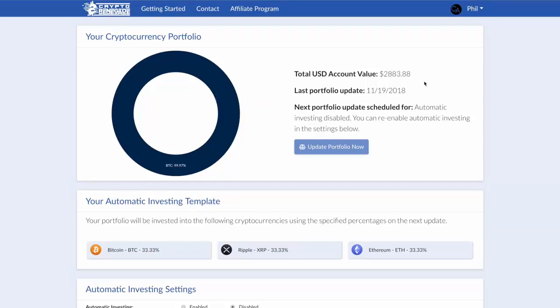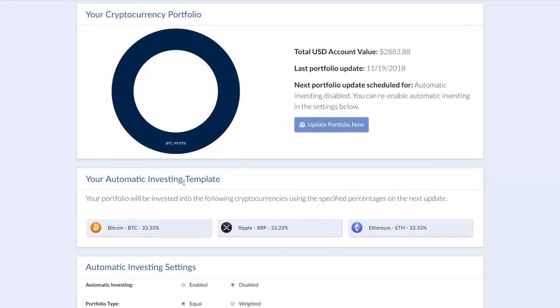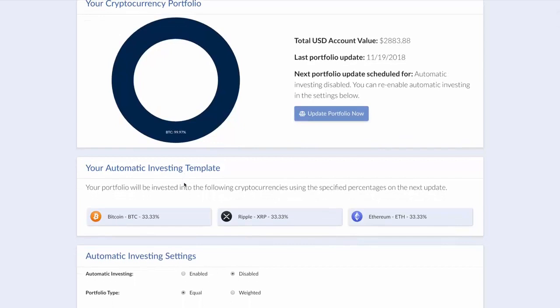Now, right underneath that, we have the automatic investing template. So this section shows the user which coins their portfolio would be invested into if they were to update with our bot right now. As you can see, if I used our bot to auto invest right now, this test portfolio would be invested into Bitcoin, Ripple, and Ethereum, with each coin taking up about 1/3 of our portfolio. And this is because these 3 coins are the largest cryptocurrencies by market cap as of right now. But let's see how easy it is to change these settings.